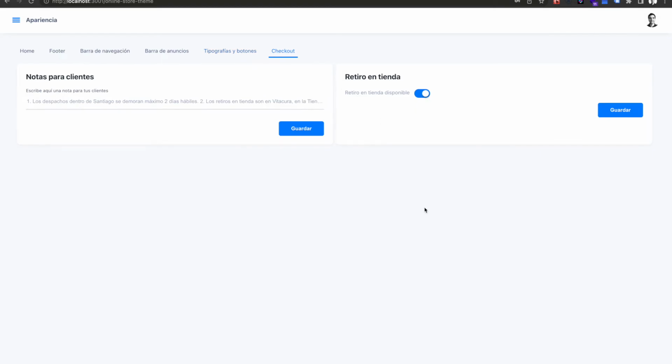Finally, you got the checkout. You can add specific notes for the customers in the checkout, and also you can enable or disable the option to the customers to get the products on the store. You can enable or disable that. It's very easy to do it.